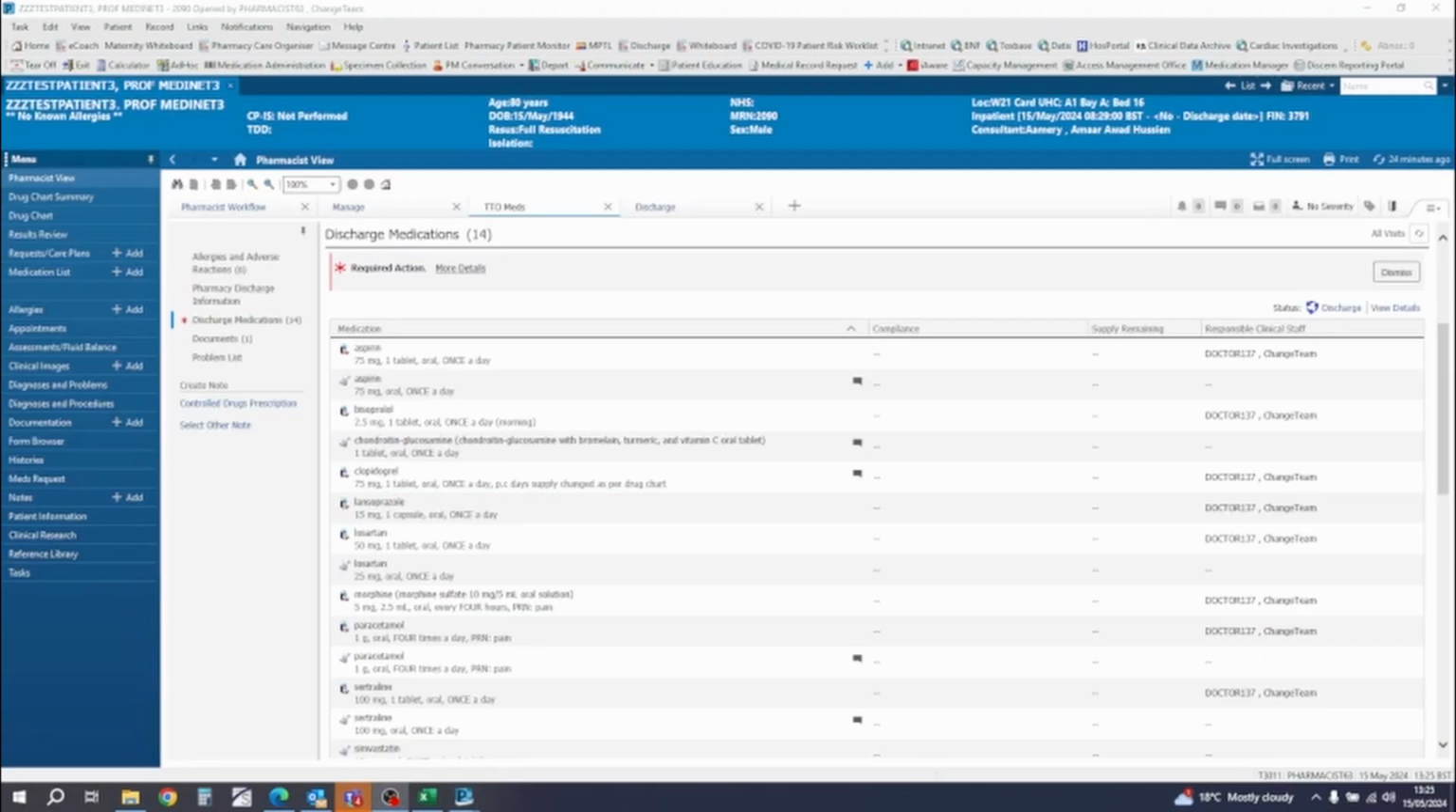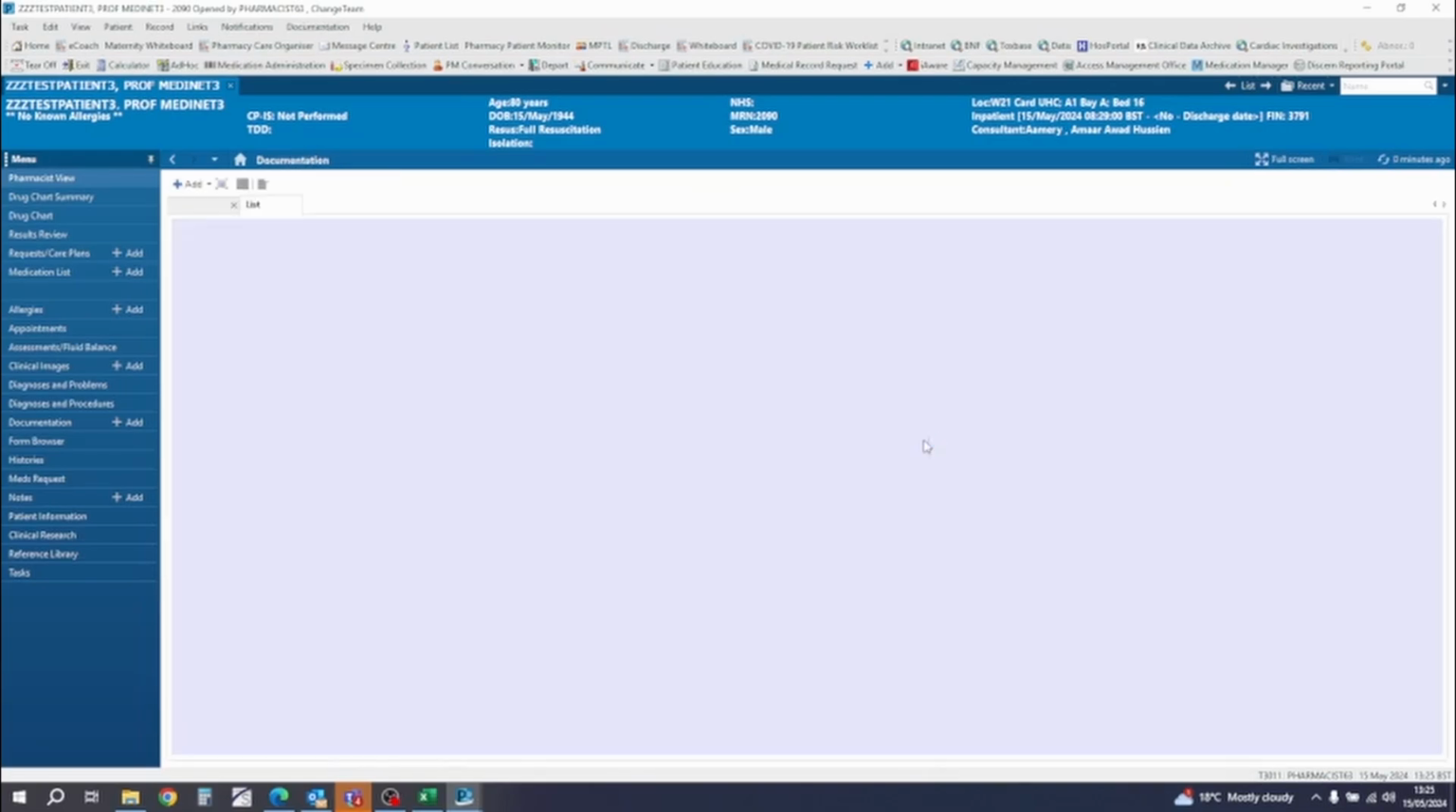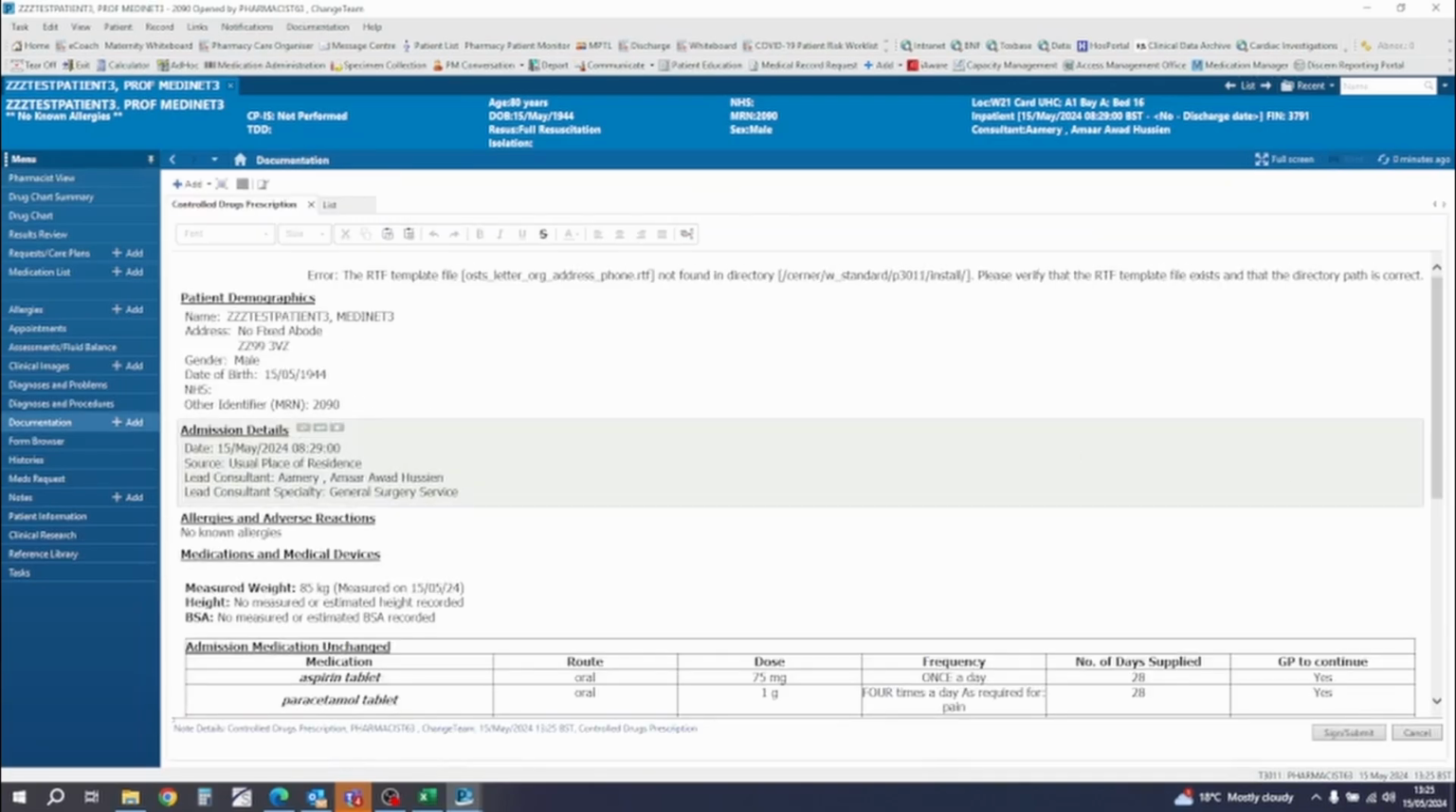In order to print off a controlled drugs prescription for the patient, navigate back into the patient and select on Pharmacist View. Navigate to TTO Meds at the top, and you'll see here that there is a controlled drug prescription. Select on this. It may ask for an override discharge requirement, and you can complete this form. Click on Submit, and this will pull up a discharge prescription for you to view.